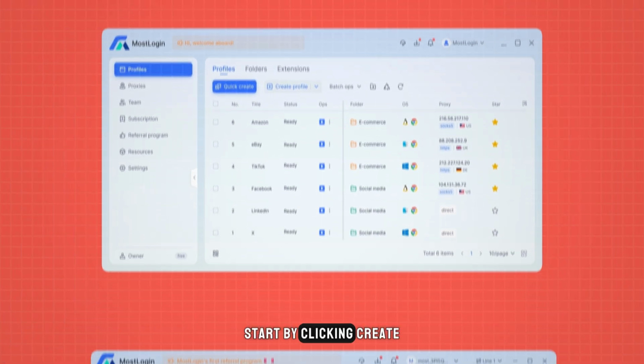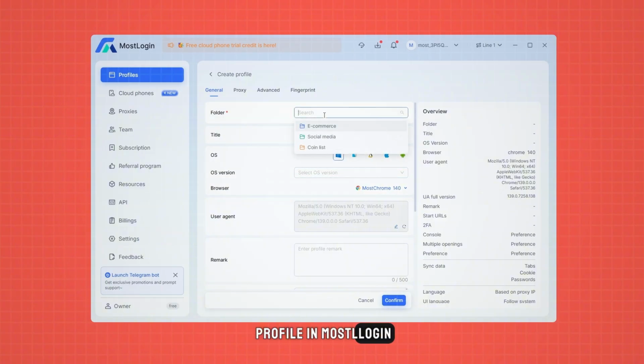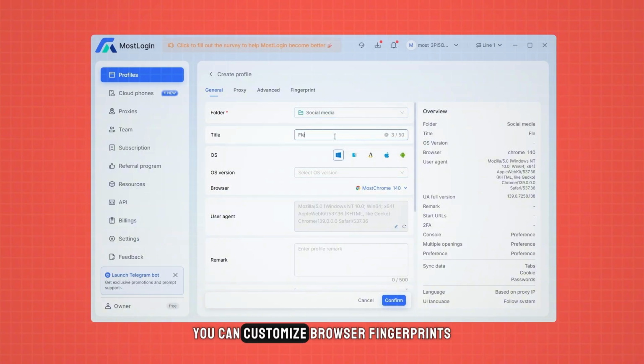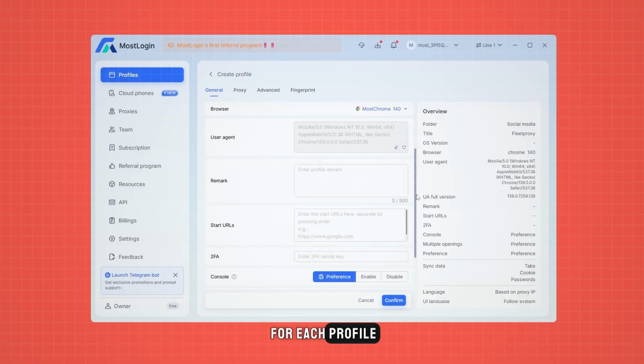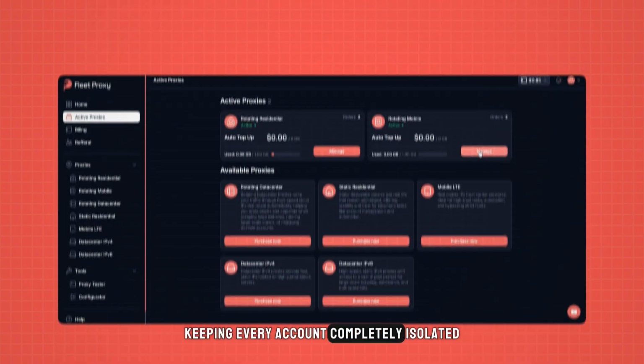Start by clicking Create Profile in MostLogin, selecting your folder, and giving the profile a clear name. You can customize browser fingerprints, cookies, and login data for each profile, keeping every account completely isolated.